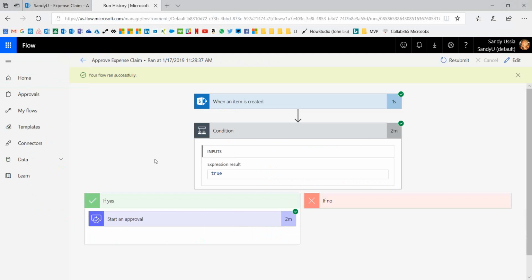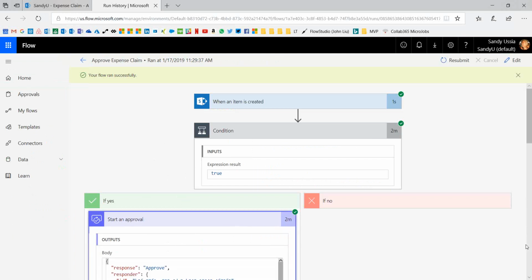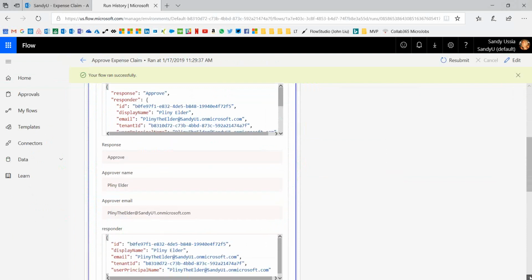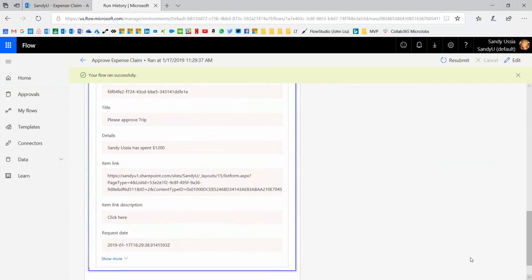So if I now look at my flow without having changed anything or switching screens, it already now has a green check mark by the start approval, because that means that step did happen. And I can expand that and see what happened there, that Pliny did approve it. And again, in real life, then you'd want to send an email back to the person who created the item and let them know that that happened.